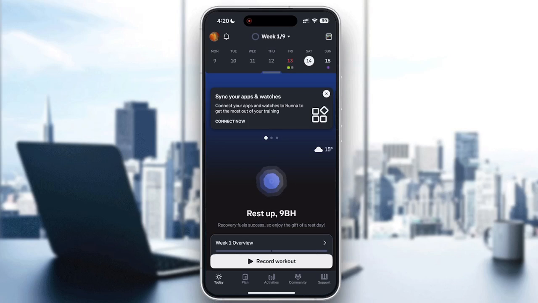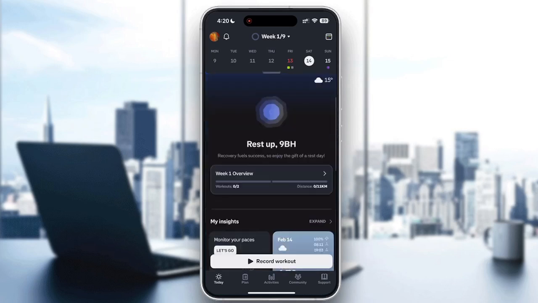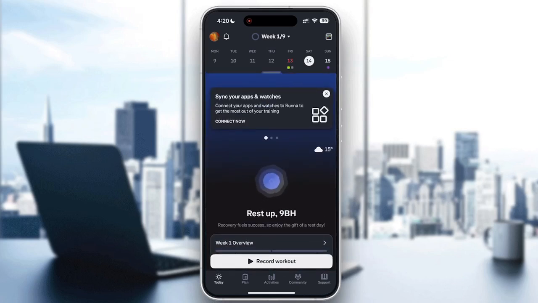Okay, so then choose a refund reason. So select a reason, for example, accidental purchase, and then tap submit. Apple will review the request.